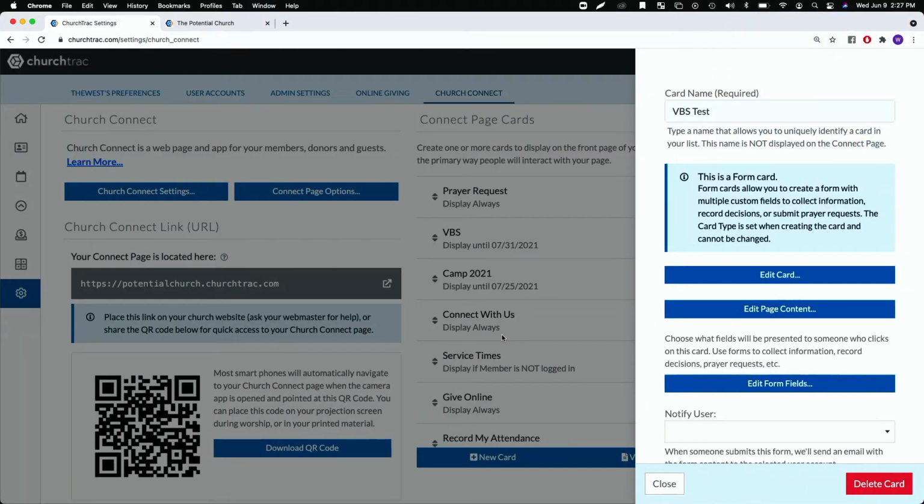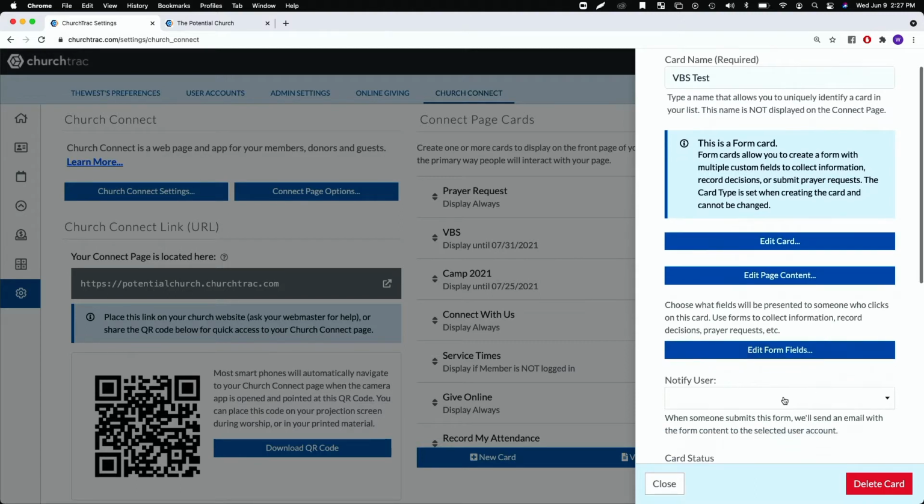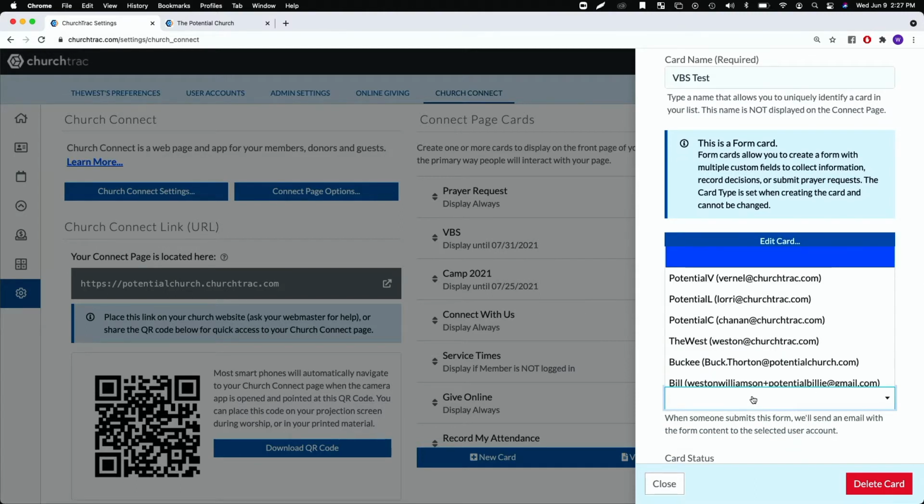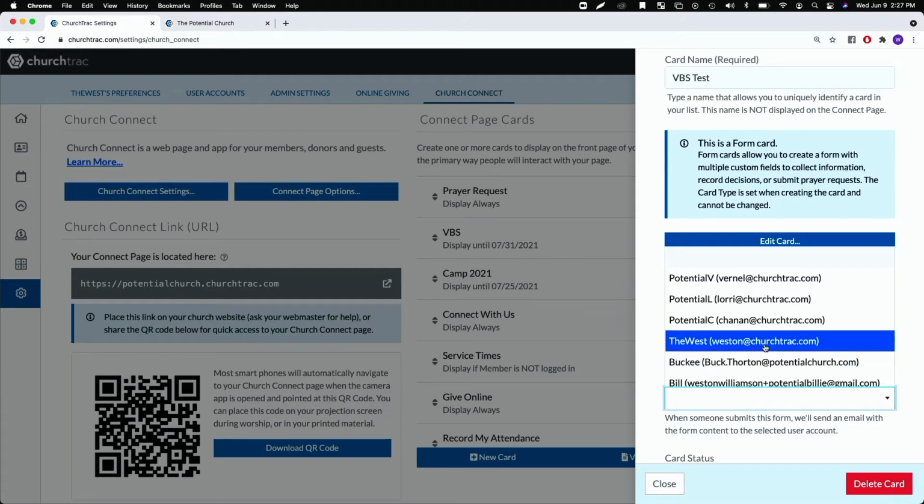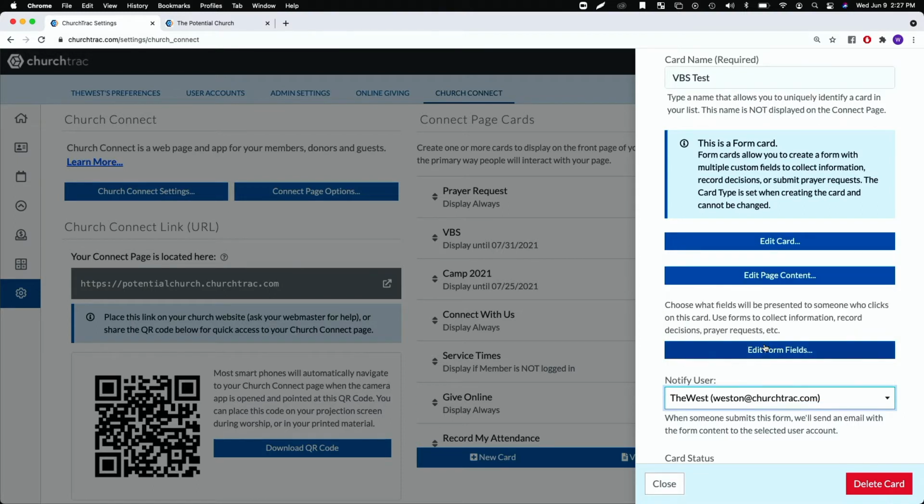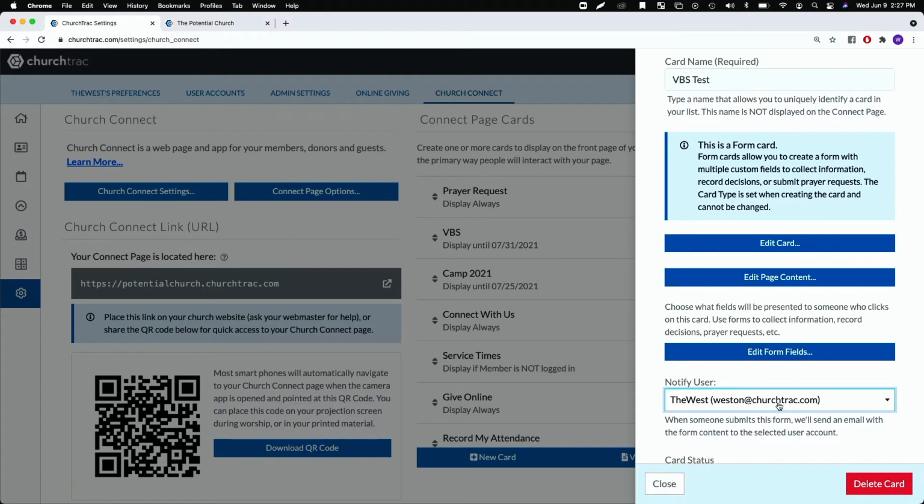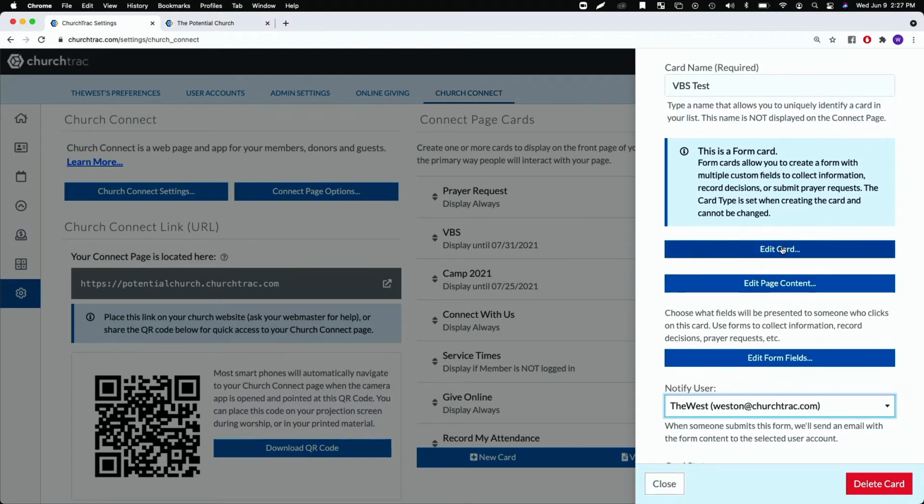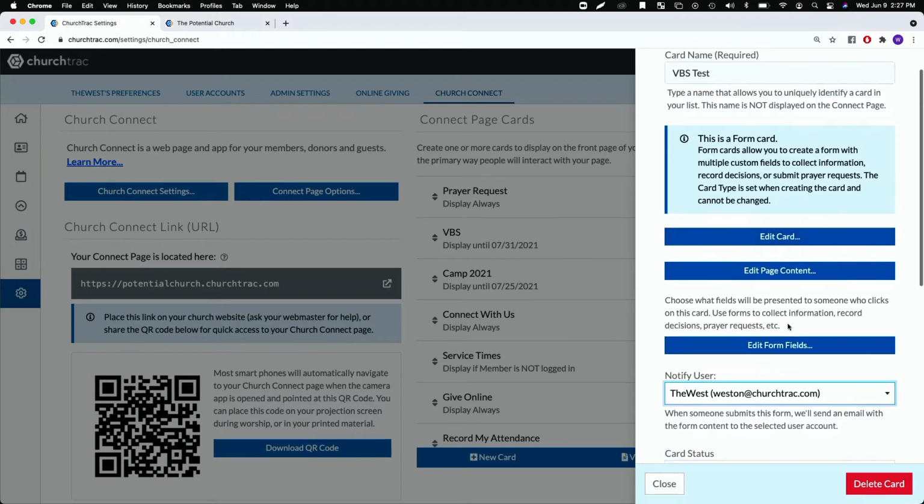Now the menu popped out, and I can go ahead and start adding some additional information here. So the first thing I always recommend is go ahead of time and select the user that you want notified for every single form submission that gets filled out there. So I just put myself here. And then I'm going to go ahead and edit my form fields.